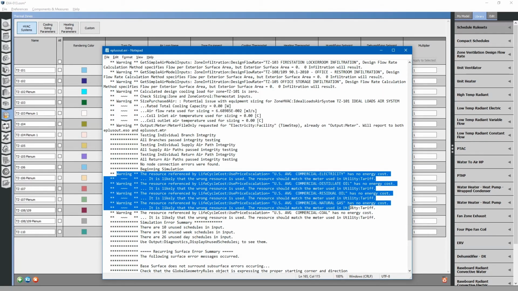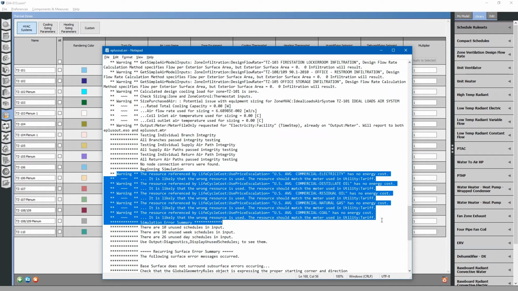These warnings have to do with life cycle cost analysis. It's saying that it does not have any energy costs inputted into the model. We can ignore those warnings.